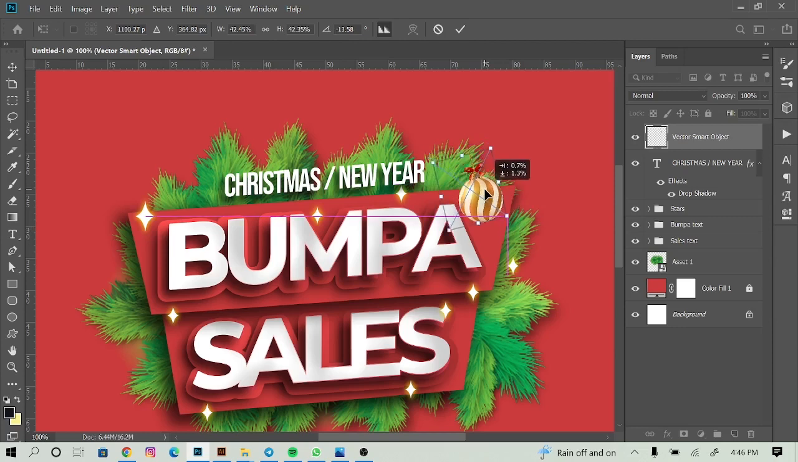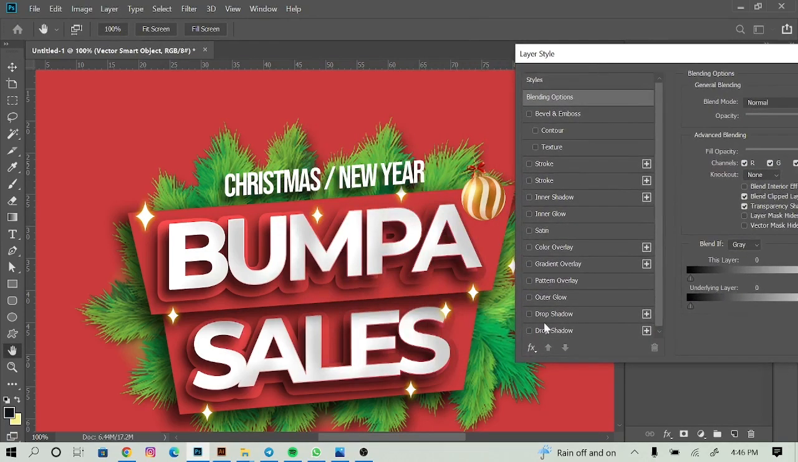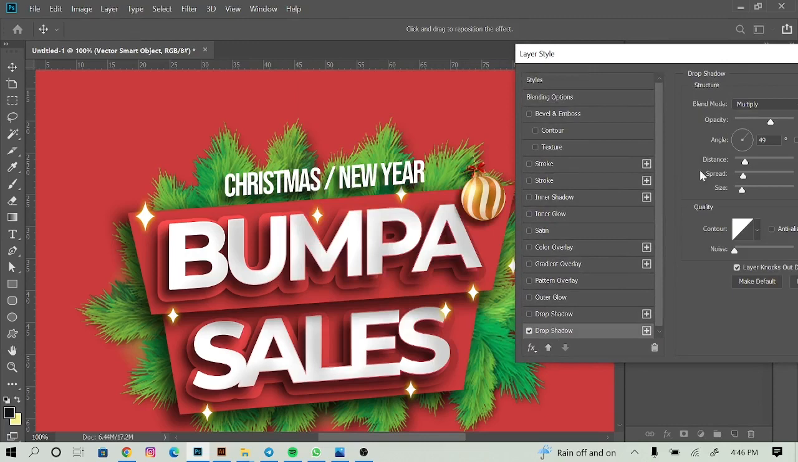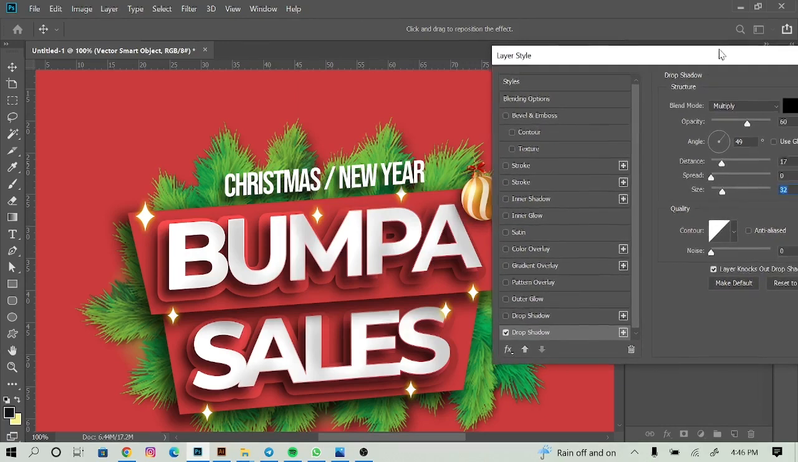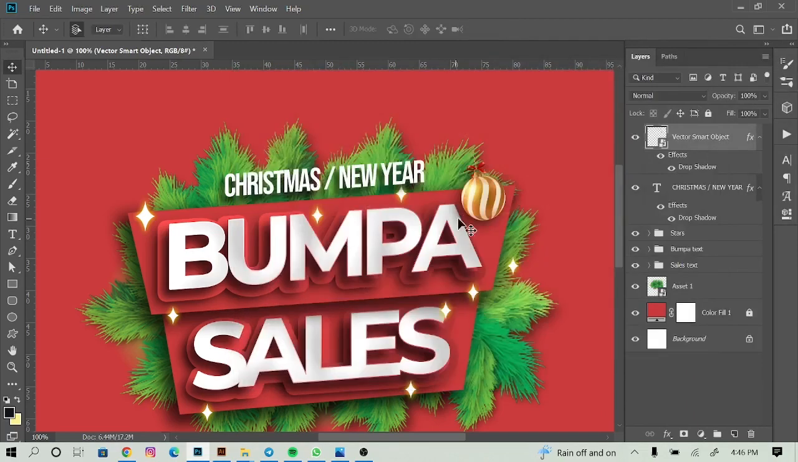Alright, so press enter, and then let's add our shadow ourselves so you guys can see it. Let's reduce our spread, increase the size. Okay, I think that should do. If you do not like these values, you could adjust to fit your liking.